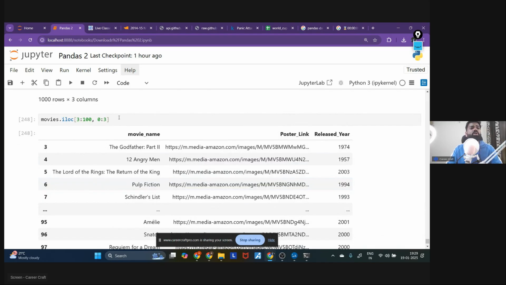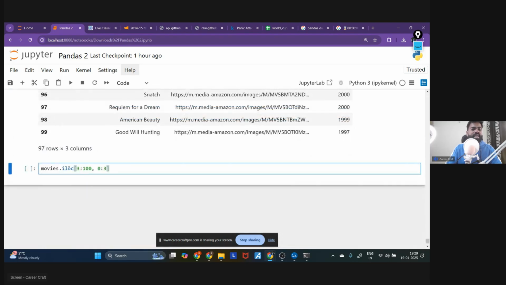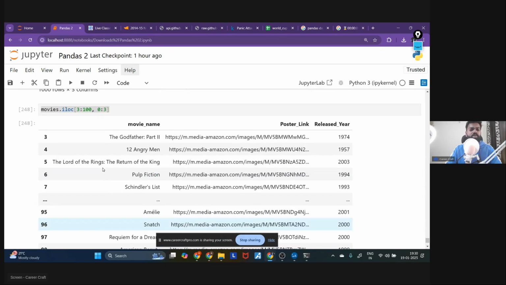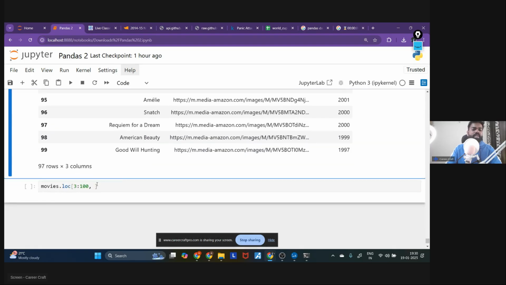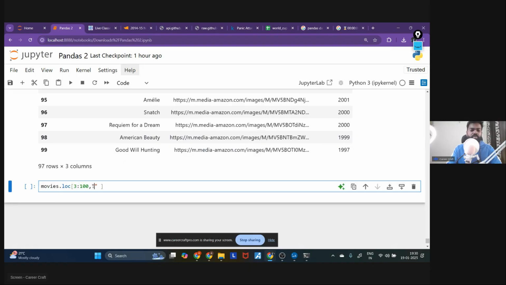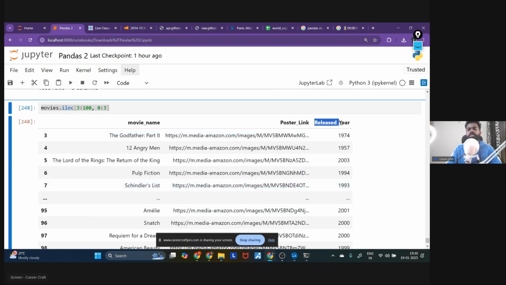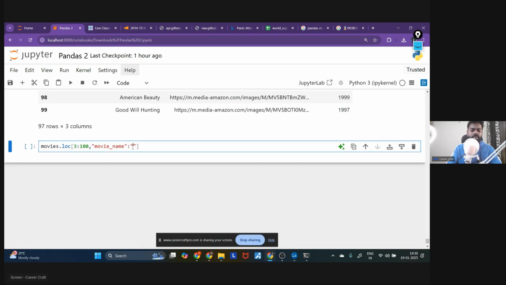The same thing can also be used with loc. How can you use this loc? Very simple. Just write movies.loc, and let's say here you want from 3 to 100. 100 will also be included. And here, if you want to have a column name, let's say movie name, poster link or released year, whatever you want to put. So from movie name you want till released year. You can also do this. So this is your released year, right?